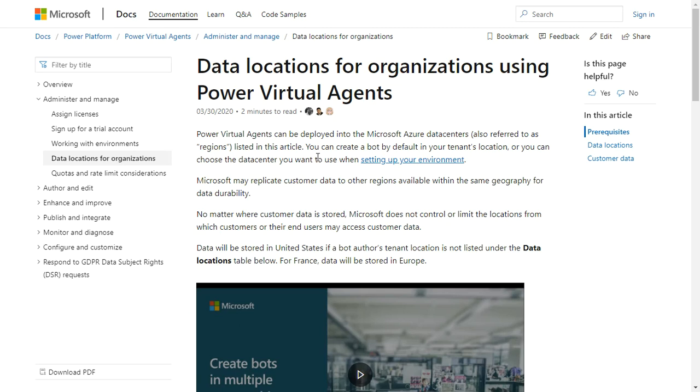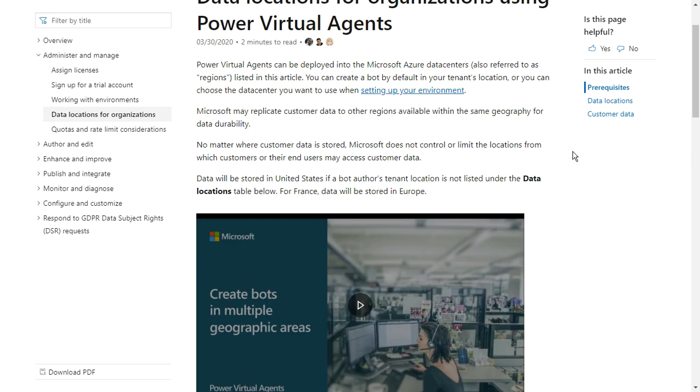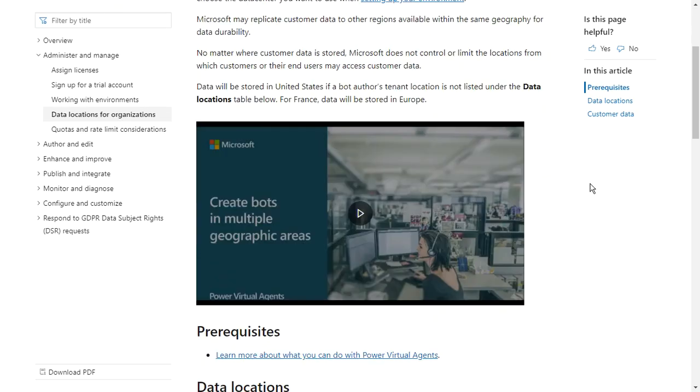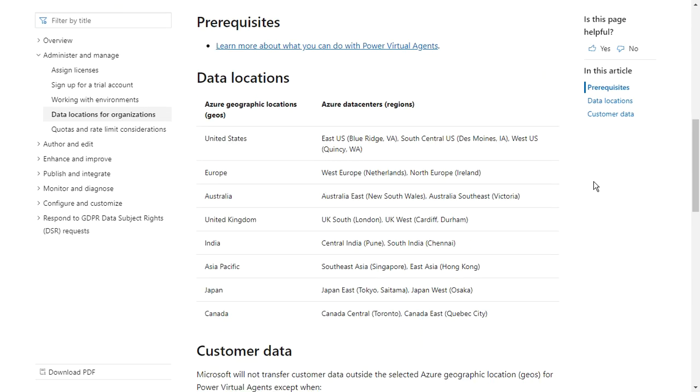When we are configuring the environment, it's important to see if your environment is available to implement Power Virtual Agents. We have this link here. I will put this link in the resources for this lesson, but you can just search "data locations Power Virtual Agents". You can see this documentation.